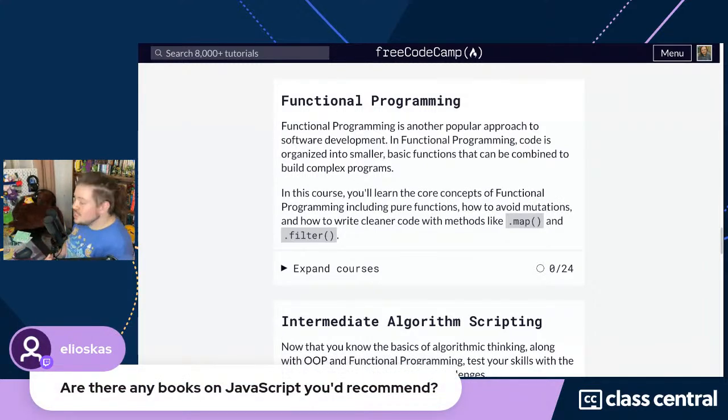Any books on JavaScript you would recommend? Oh, I had one. Let me get back to you. If folks in the chat have any recommendations for books, oh no. Being on camera just completely empties my brain sometimes. I apologize.